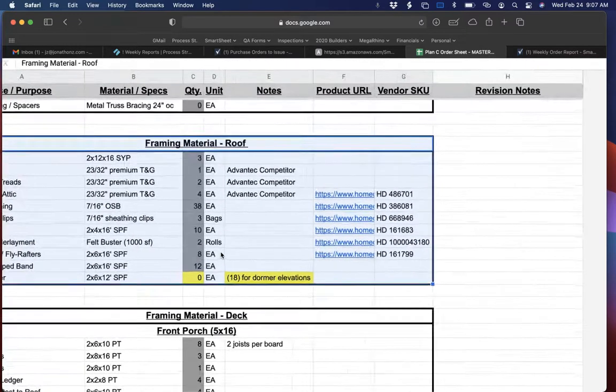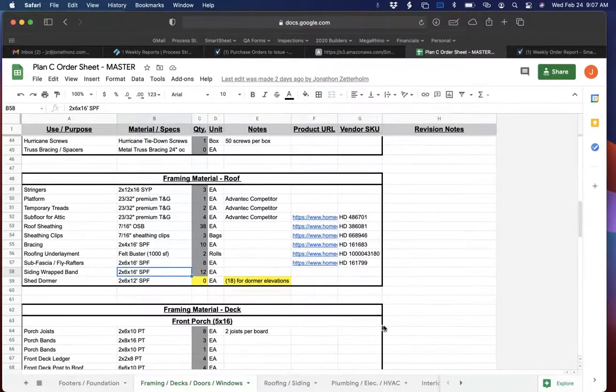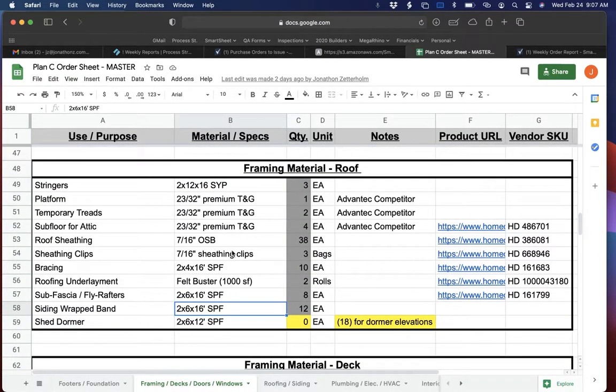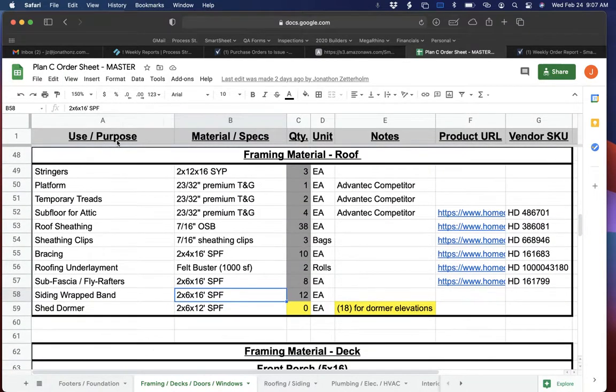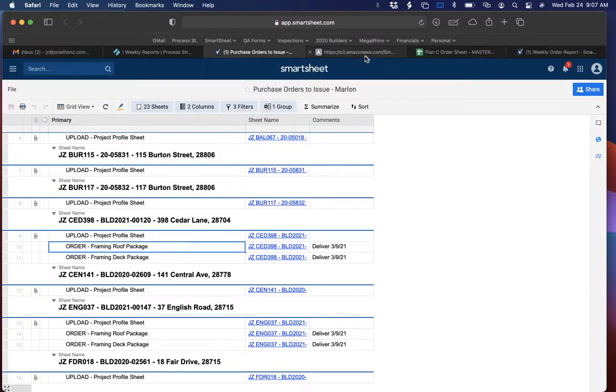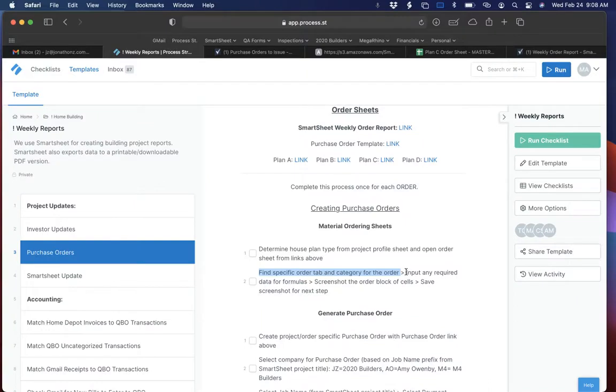So we'll zoom in on this section and then take a screenshot. And the reason we zoom in is so that it's not fuzzy and blurry when it gets sent to the purchase order sheet. All right, so we took the screenshot. No data was required, but if there were, we would input the data at the top and then screenshot the block of cells and save the screenshot for the next step.